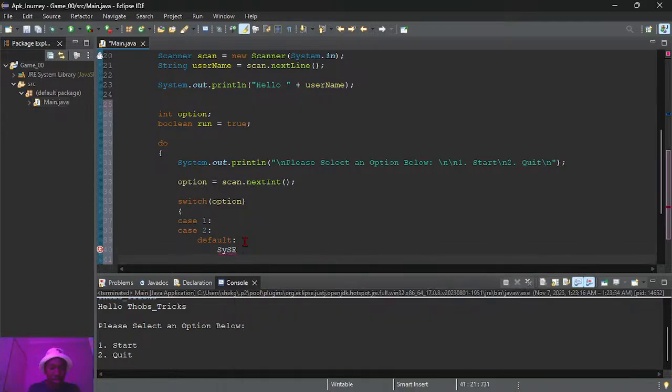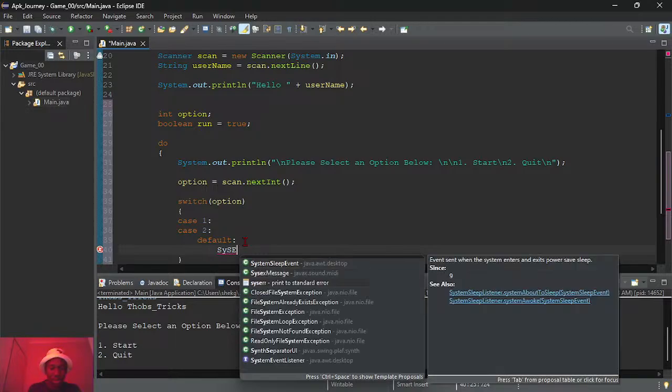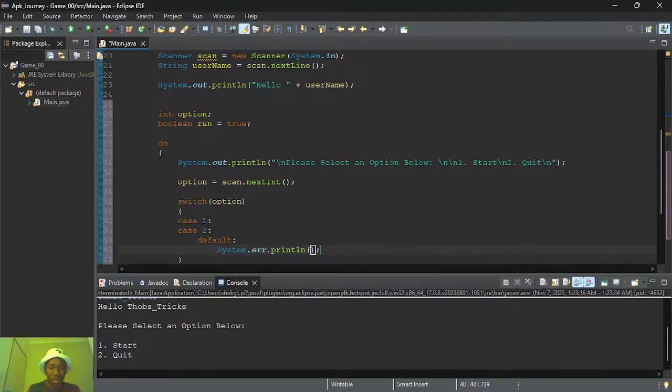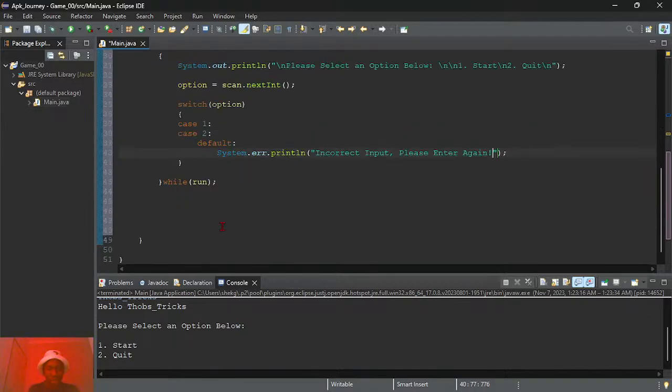System error, and then it's going to say incorrect input or something. Incorrect input. Please enter again, something like that. And then thereafter, I actually want to run this and see if it's going to work or not.